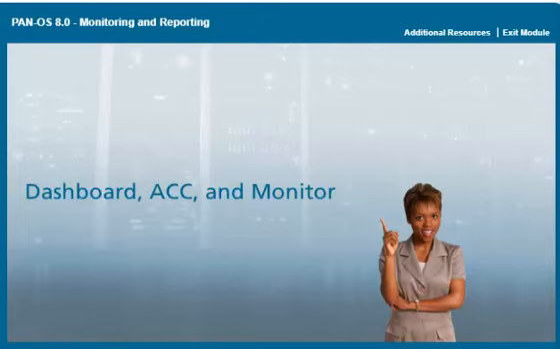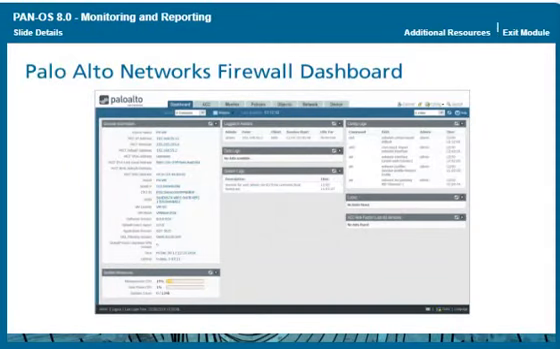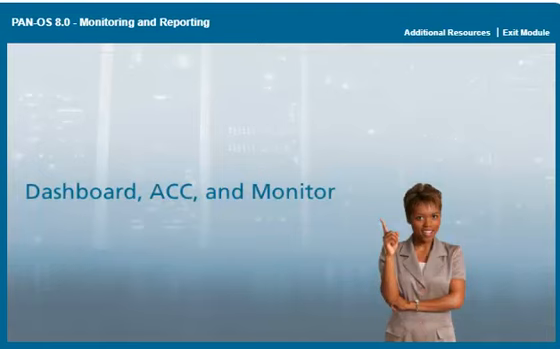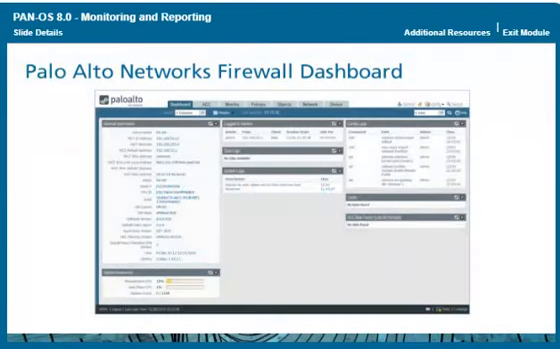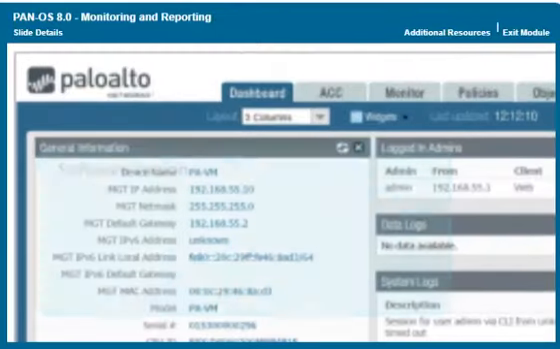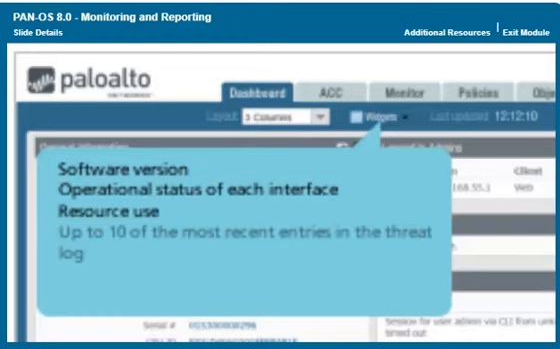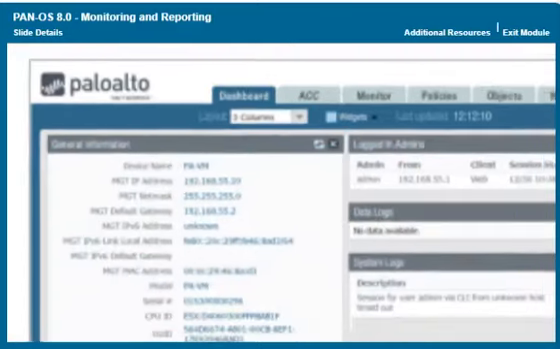Dashboard, ACC, and Monitor. Dashboard. The Dashboard tab widgets show general device information such as software version, operational status of each interface, resource use, up to 10 of the most recent entries in the threat log, configuration, and system logs.